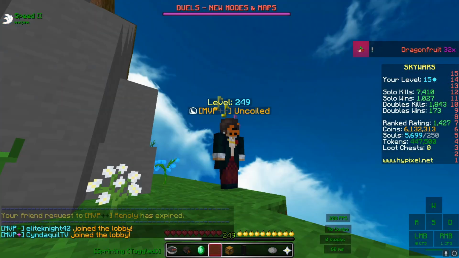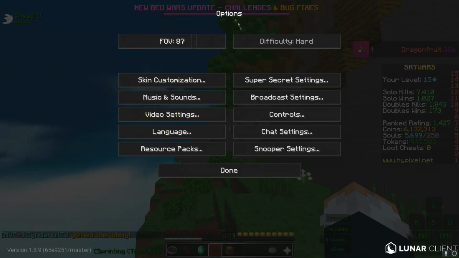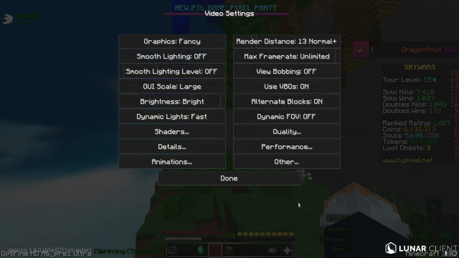Okay, to start it off for my in-game settings, I use 87 for my FOV. For my video settings, I use pretty much the basic for everything. My render distance, I like to mess around with occasionally. It's always around 12. Fancy graphics. I set my frame rate to unlimited. Everything else here is pretty normal.